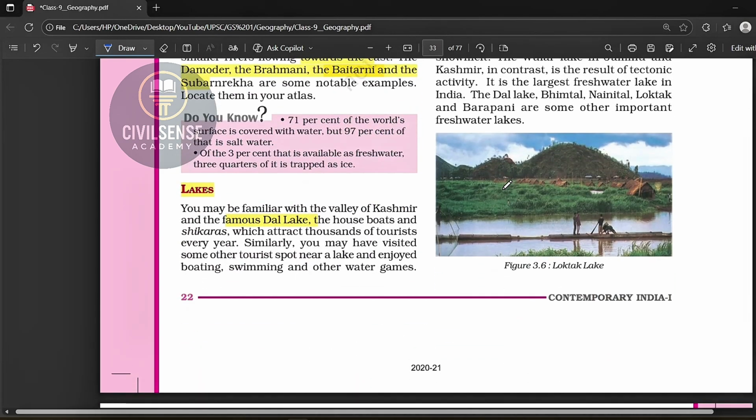Now friends, think of Kashmir without the lake or Nainital without the lake. Would tourism be the same? No. Lakes are important for beauty, economy, water storage, hydel power and climate regulation.